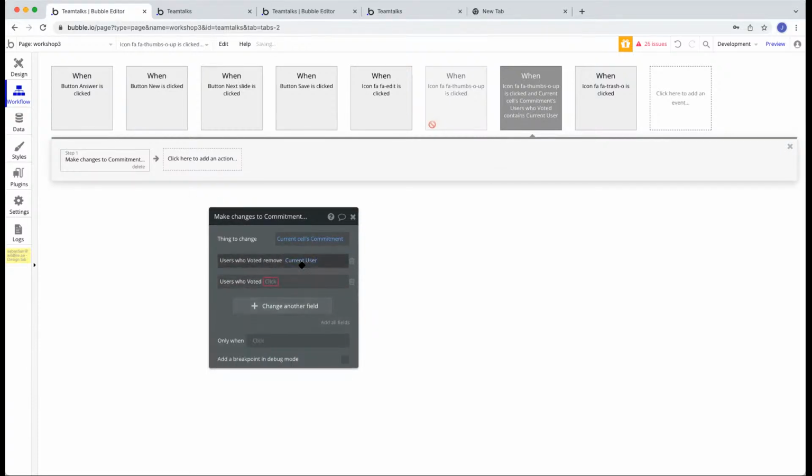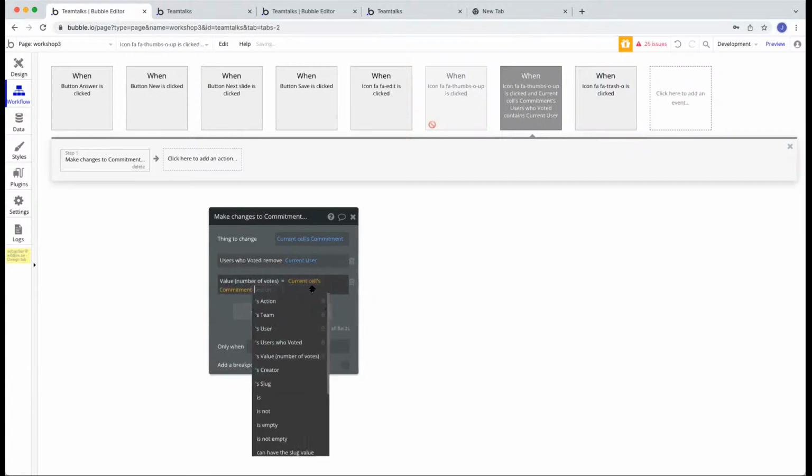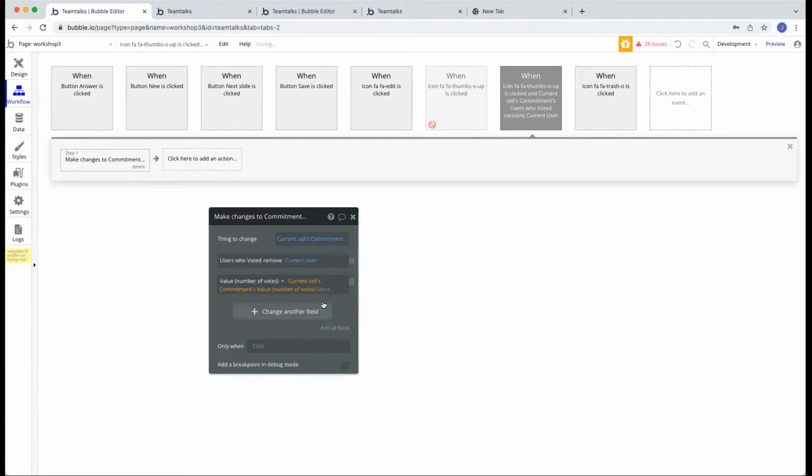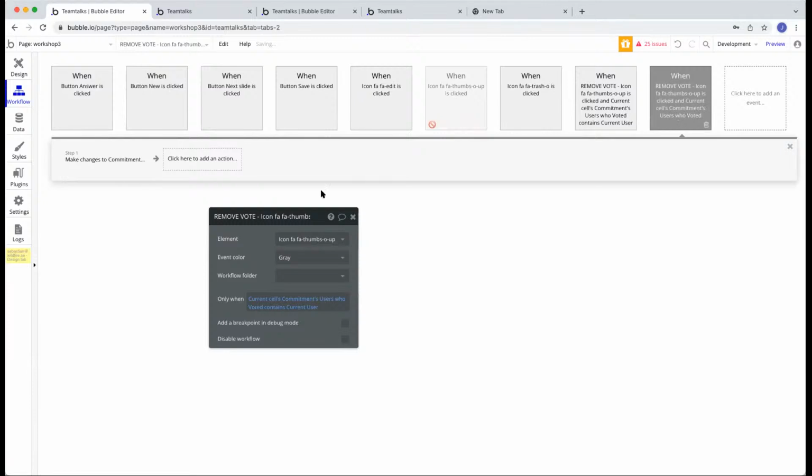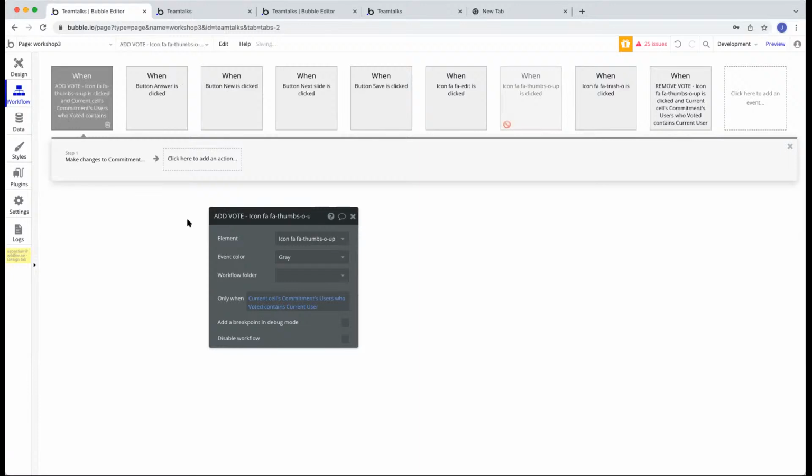And we will update the number that will be current cell's commitment votes minus 1, right? This is like when adding. I will rename this to remove vote, right? And the other one, I will copy and paste it, and this will be add vote, right? Oh, there it is at the other side.